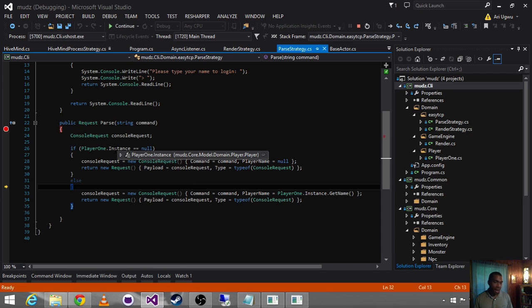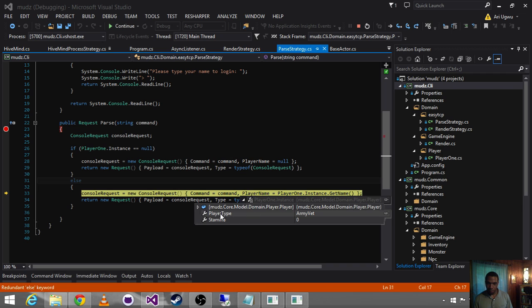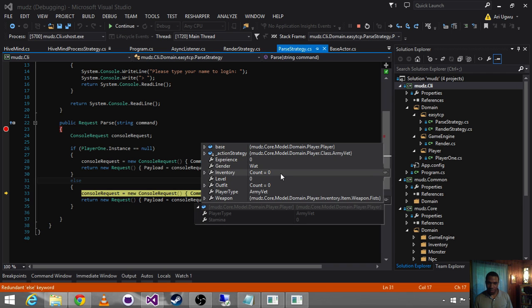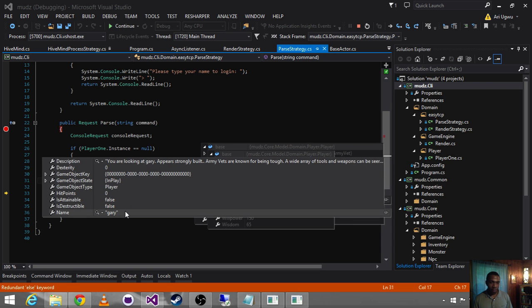And now the player is not null because we're able to log in. And the command is look, and the player instance. We can see it's populated. You've got to dig way in if you want to get to the player name, but there it is, Gary.